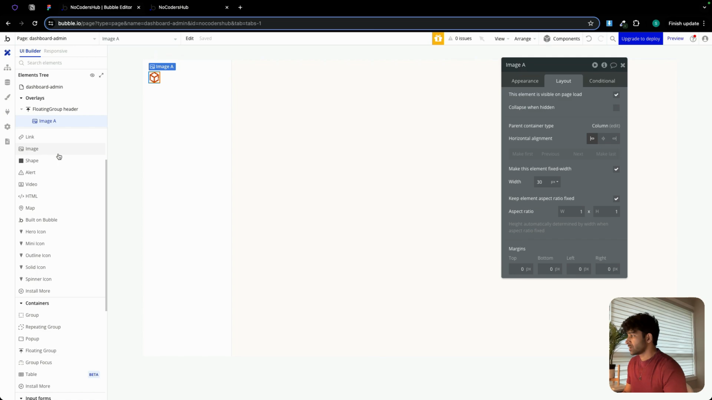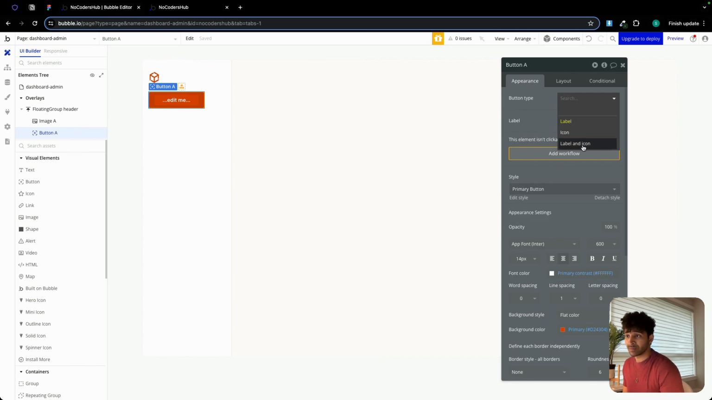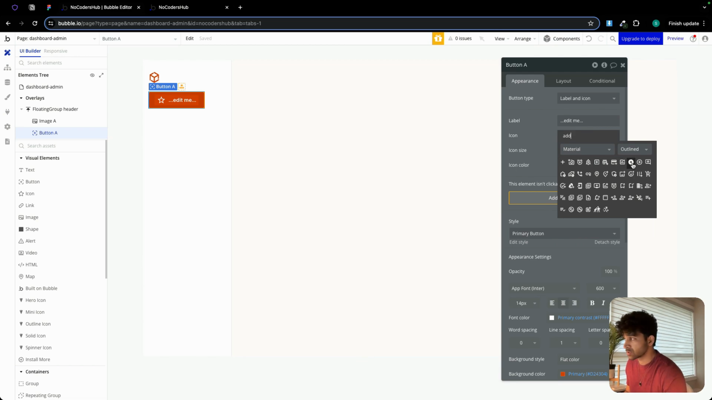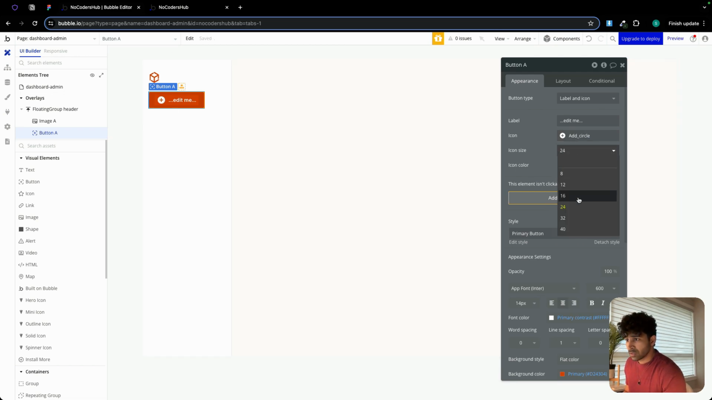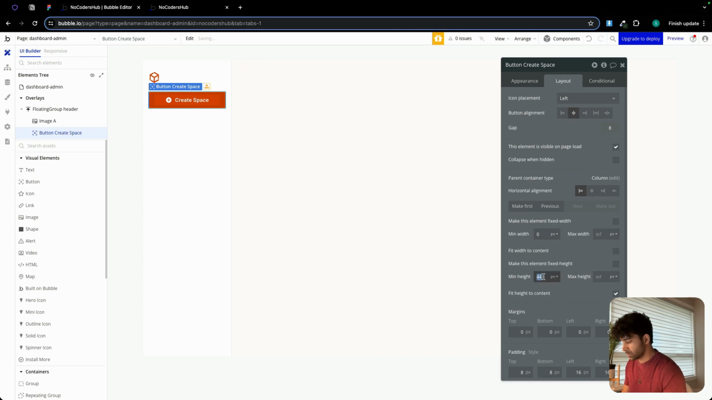All right. Now it's time to add a button. So let's add a button over here, and the button type is going to be label and icon. Icon over here is going to be plus, but let's see, do we have a plus? Let's go with that. I'm going to stick with this one. Let's make this 14. 15, let's see. Oh, 15 is way too small. Let's stick with 18. And the label is going to be create space. My bad. Click on layout and check fixed width. Min width is going to be 0 and min height is going to be 40.